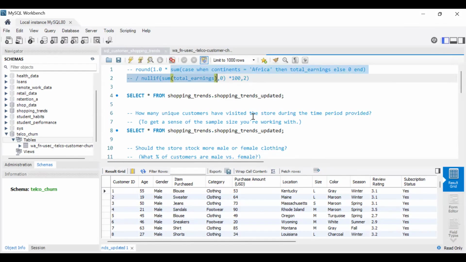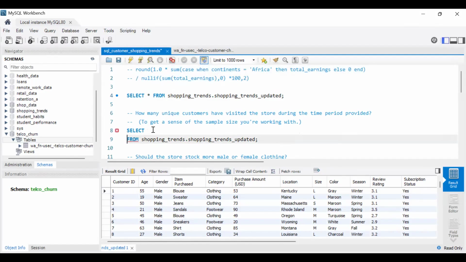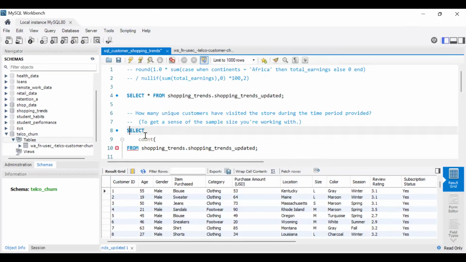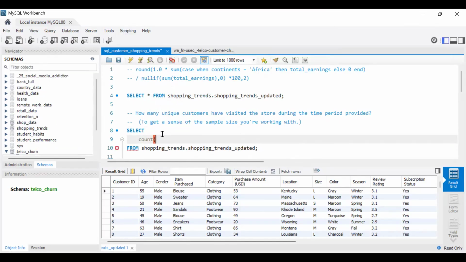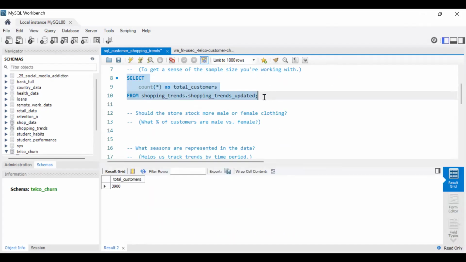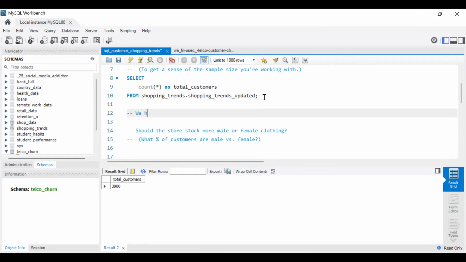How many unique customers have visited the store during the time period provided? So this one we're going to use an aggregate function. So select count. We can use customer ID or you can use all. In this case, you can do select count as total customers. So let's run that.